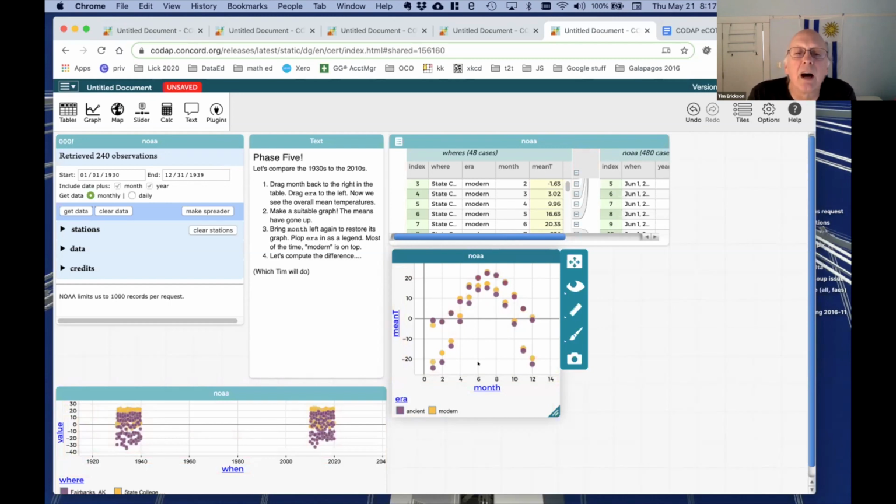Now, modern is the orange dots and ancient is the purple dots. And so a question that students can ask themselves is, is it in general true that the orange ones are above the purple ones, or below the purple ones? And I can see here in State College in the 30s, which is ancient, was warmer than State College in the teens. But most other places, the teens are warmer than back in the 30s. Modern is warmer than ancient.